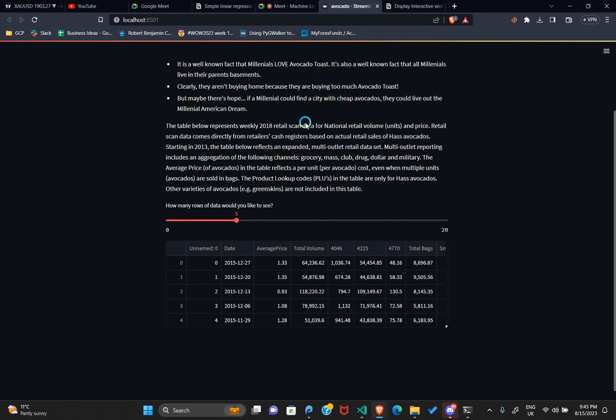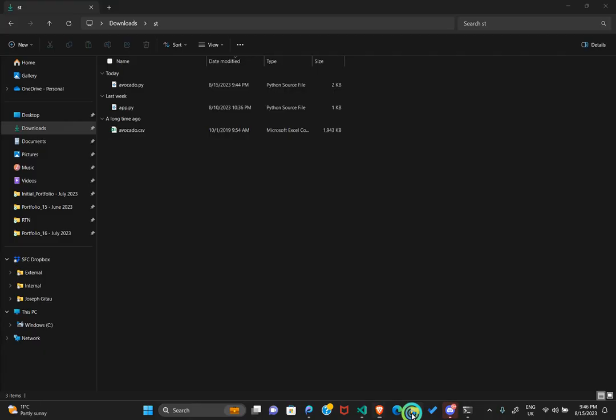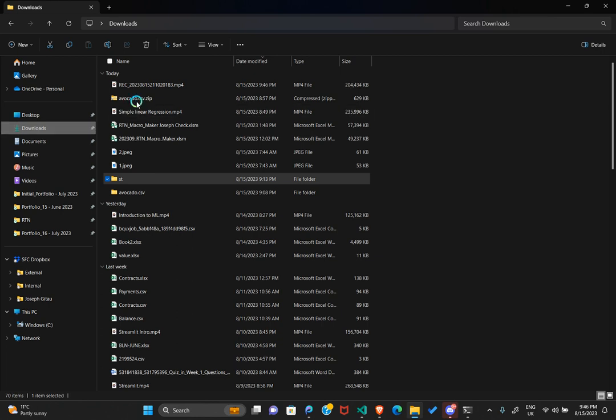So I've downloaded it, but I've even deleted that file on VS Code. So how do I now download it to VS Code? Do this. Go to your file manager. This is your file manager, right? In the downloads folder, you have the avocado.csv.zip, right?